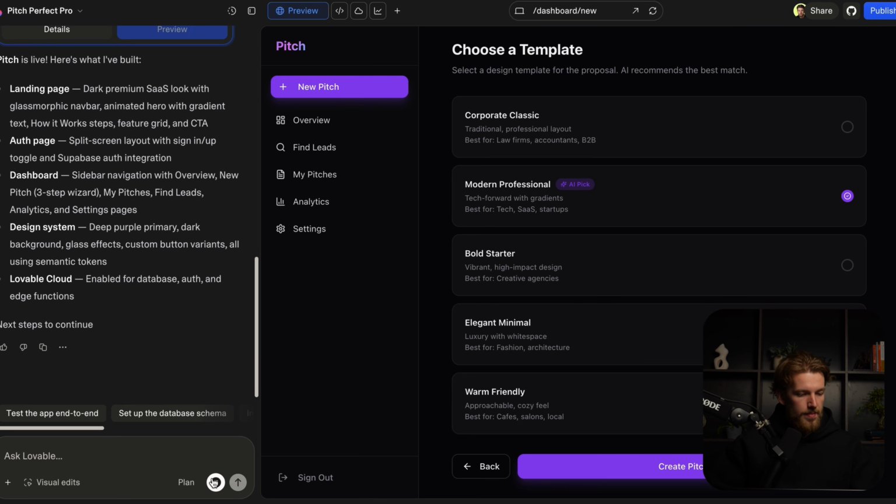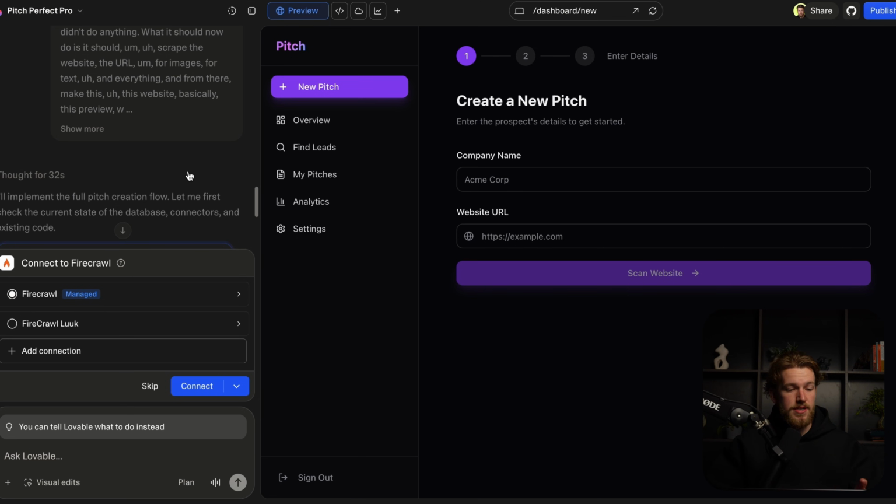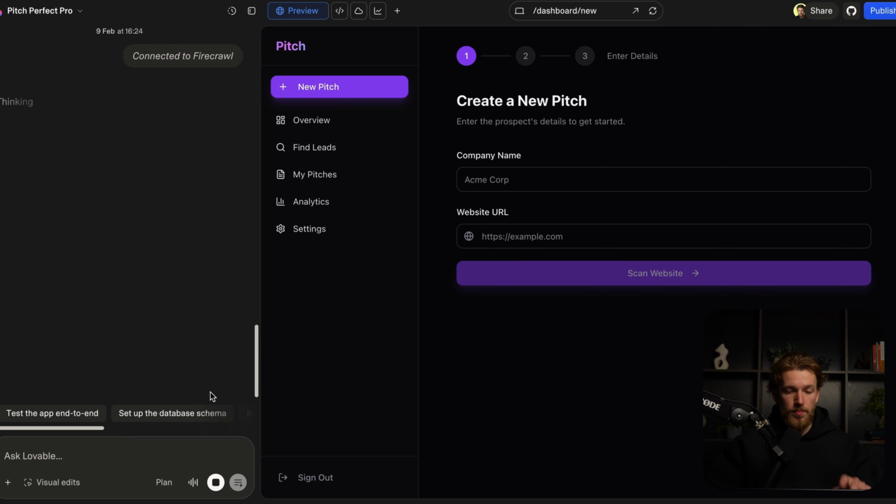So make sure to implement all the functionality that is currently missing. Okay, so we run this. It is now asking us to connect Firecrawl. We can either choose the managed one or my own one. Let's for now click the managed one, and let's wait for it to be completed and see what the actual result will be like.